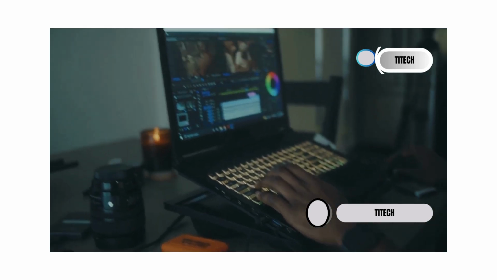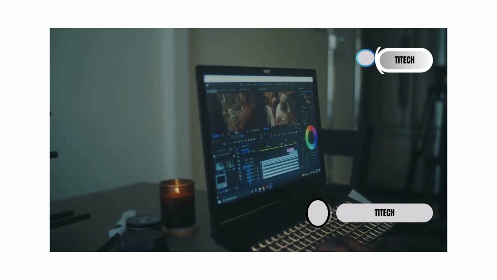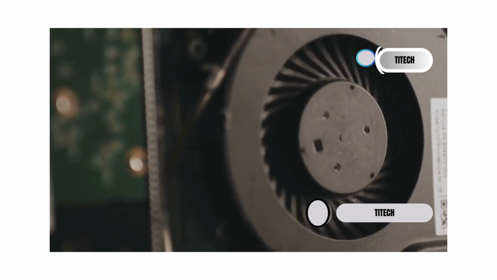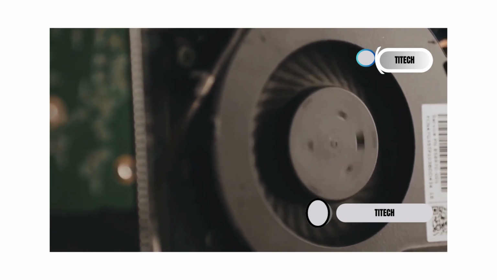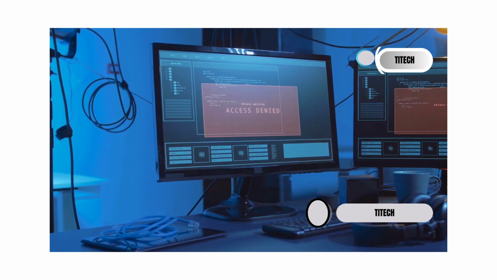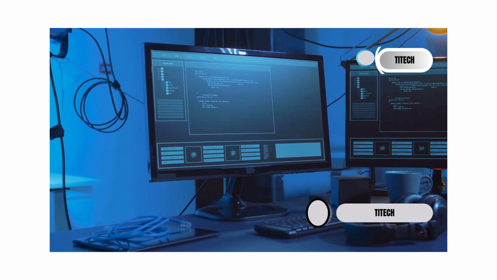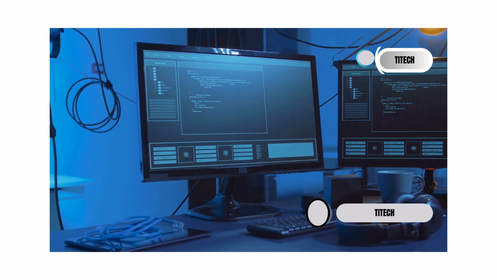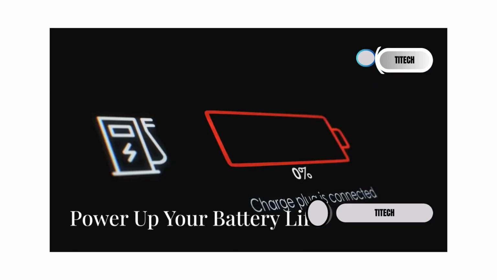If you're a serious multitasker or gamer, a cooling pad can be a lifesaver. These handy devices provide extra airflow to keep your system running at a safe temperature. Both Windows and Mac have built-in tools that let you monitor CPU and GPU temperatures, so you can catch overheating issues before they escalate.